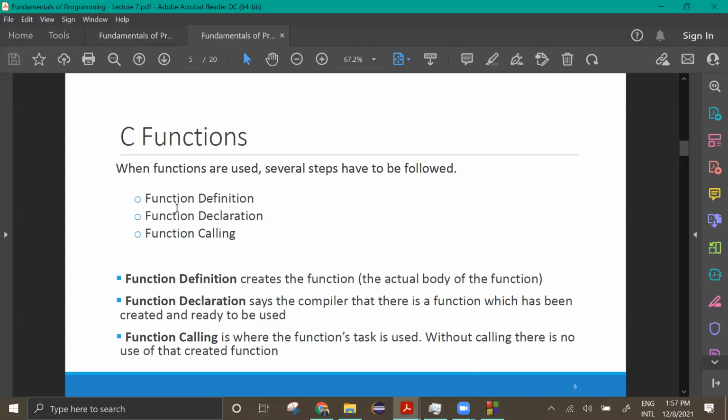Right. So when we are creating functions, there are three things that we have to do. The first thing is function definition. Function definition creates the function. So we write the function body. Then the next thing, function declaration.